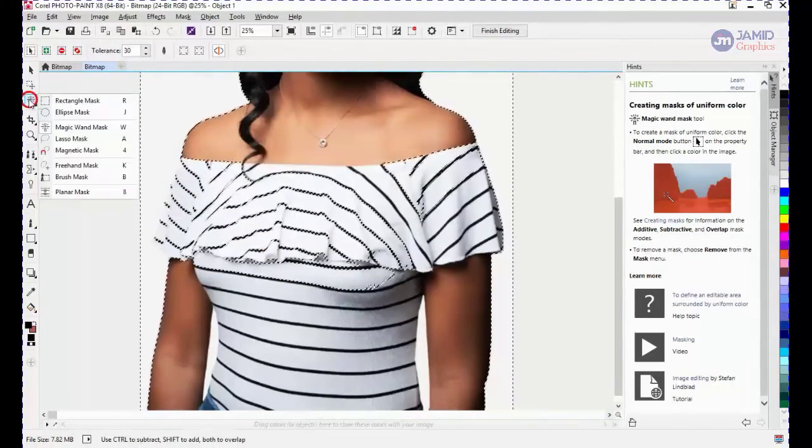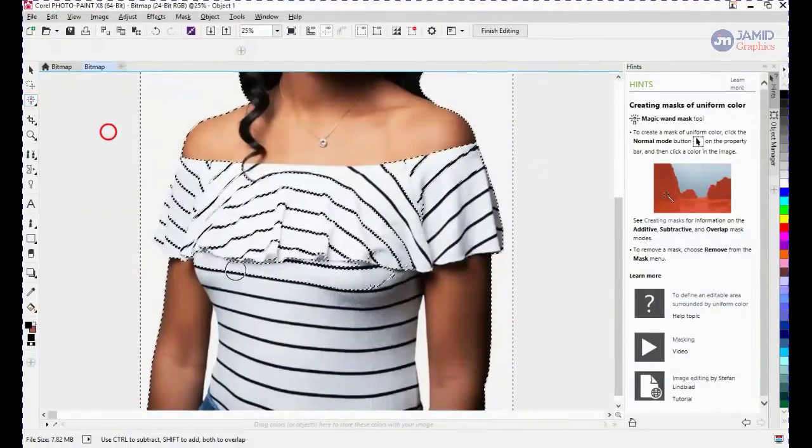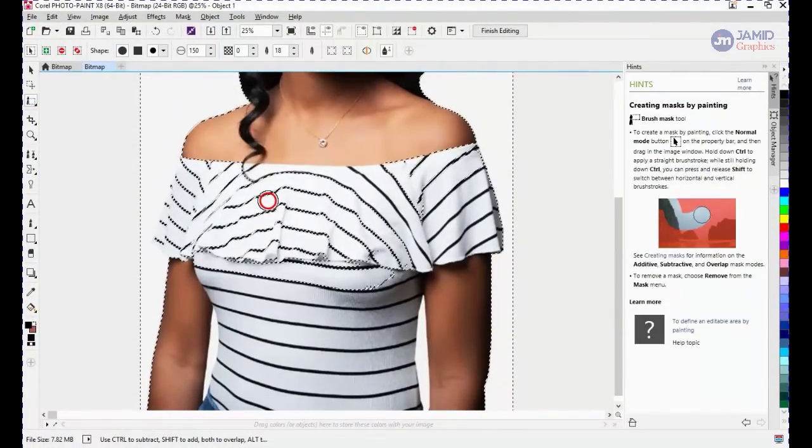So I'll just go and use the brush mask. So using the brush mask, I would like to use the minus to unselect some part of the image it has selected. So to subtract, I would like to subtract all this. Let me increase the brush size to a bigger one.